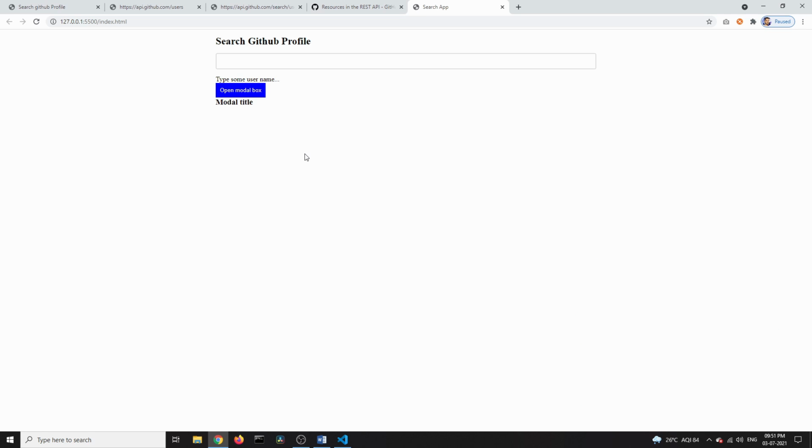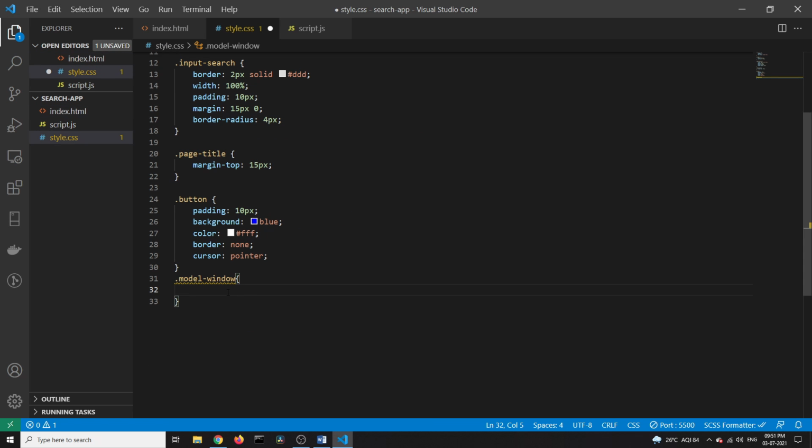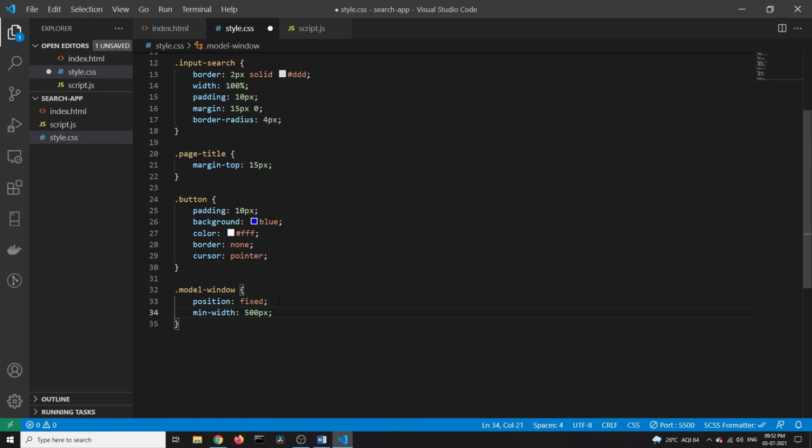To change the look and feel of this view, we need to apply some CSS so that it will look like a modal window. First, we need to apply position fixed, and then there should be some min and max width we can apply. Pixel, I'll just put the same for height as well. Just give background.